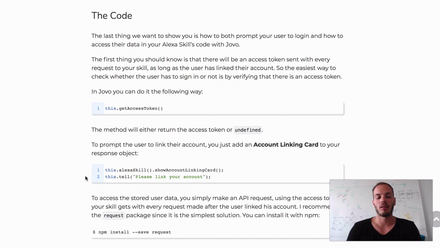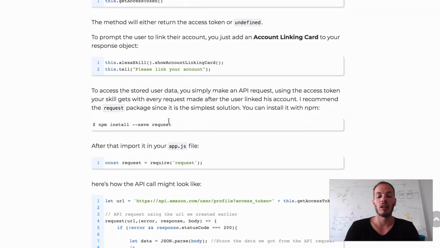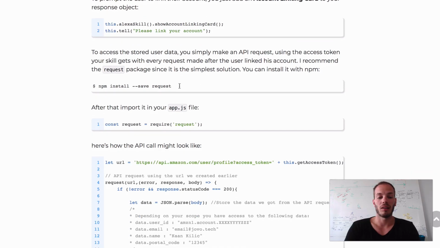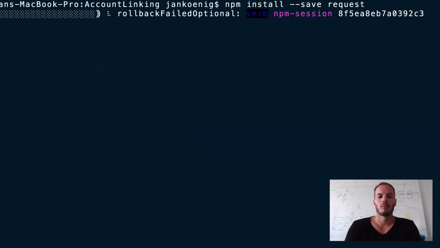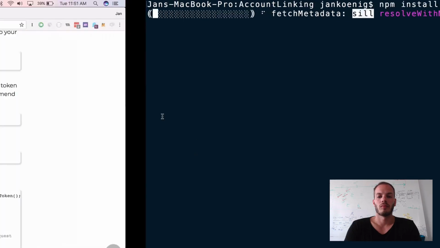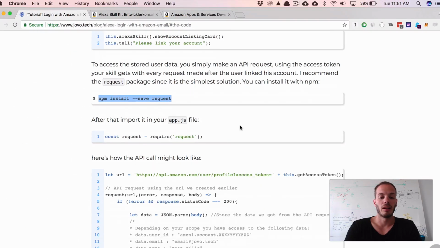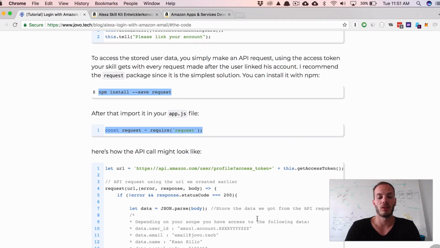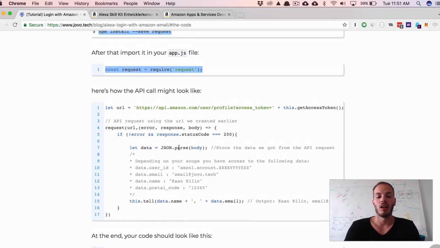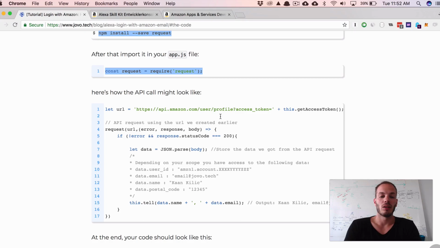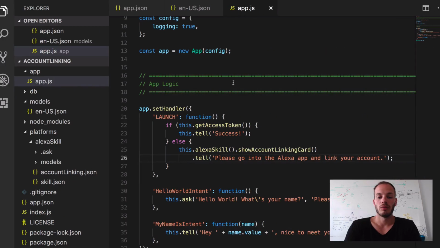To do that, next, we're just going to use the request npm module. Let's install that by using npm install save request. We're then using it here to make a request, which is super easy. We're just using the access token to call the Amazon API. And then afterwards, we're getting all the information. So let's go back to our code.